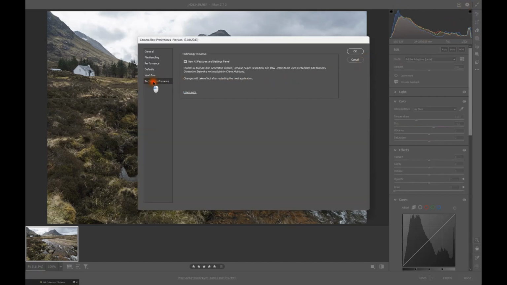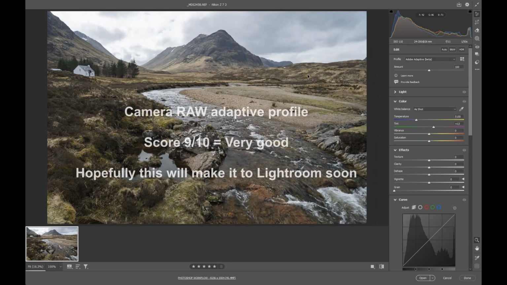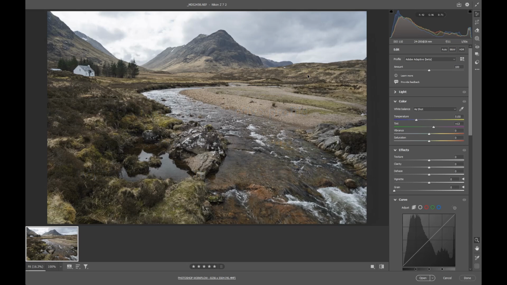Click on that and look at the technology previews and make sure this new AI feature and settings panel is ticked. Otherwise you won't be able to see it. So that's a new feature that has some improvements and maybe uses some adaptive presets, and I'm sure that will come to Lightroom in due course. So that's another plus.